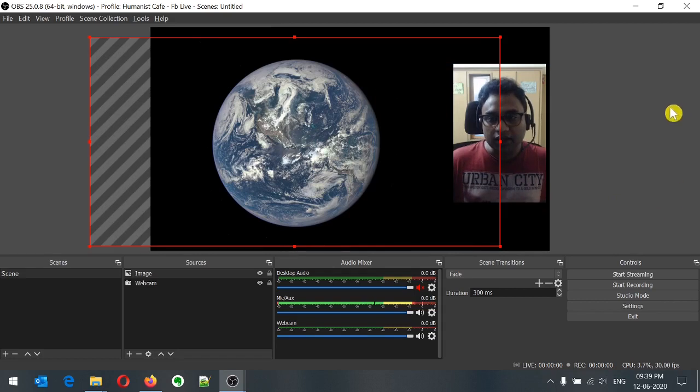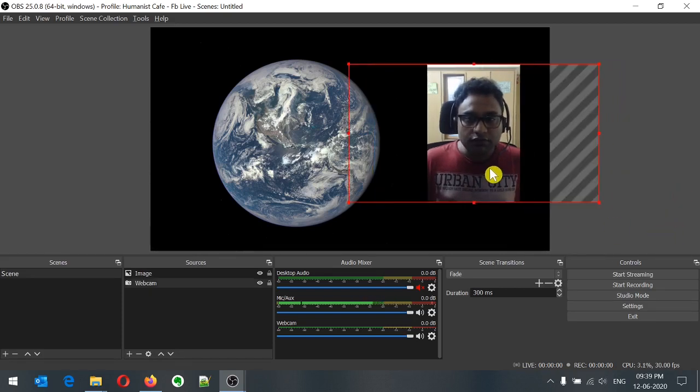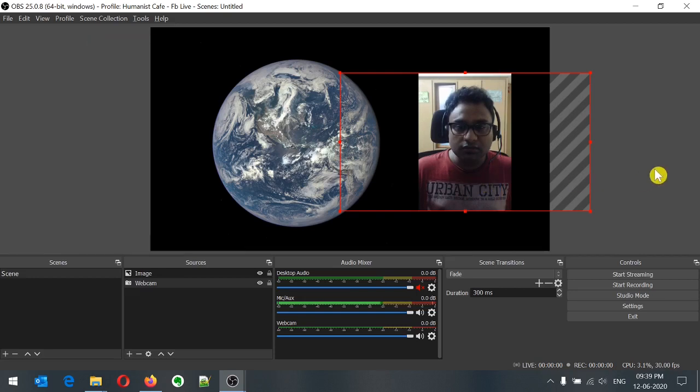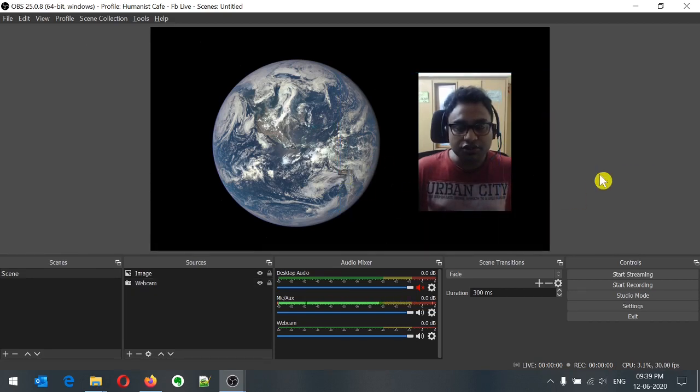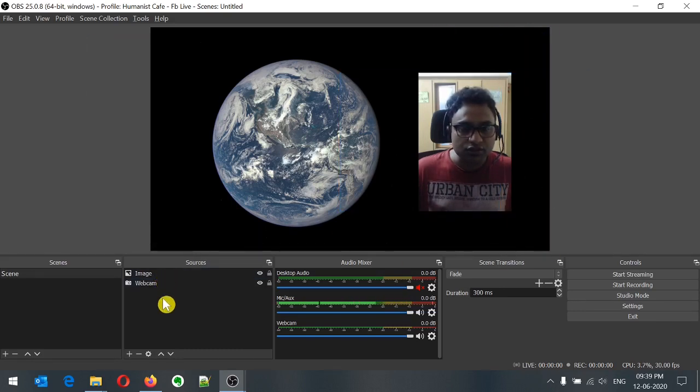Now say if you have a banner, and these red borders, they are not going to come on your stream. You can just click somewhere else and they'll disappear anyway. So if you look at it, I've just added my feed, I cropped it and I've added an image. Say if you have a banner that goes to the bottom, over here, or if you have any logo that you want to put at any of the corners, you can just add images in this way. So this is a very basic setup that you can do on OBS. Now we can go and start the streaming over here. And before we do that, I want you to pay attention to the audio.